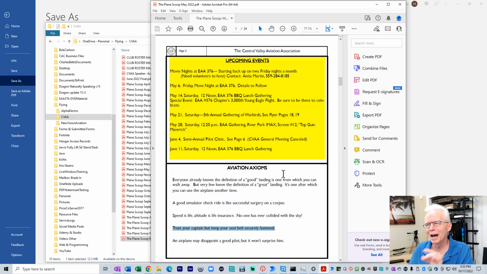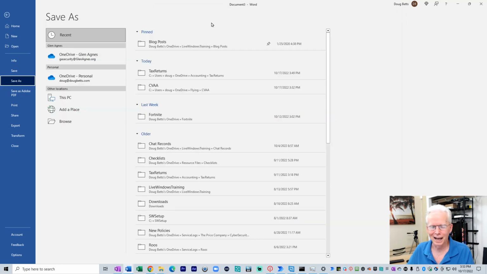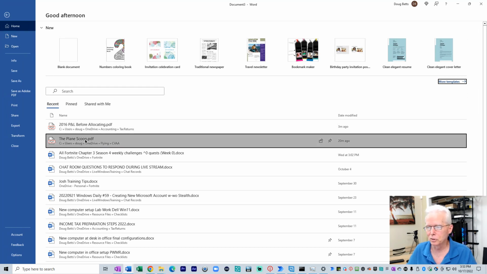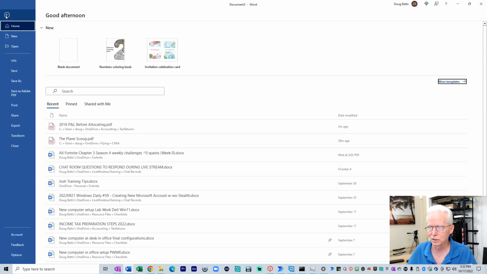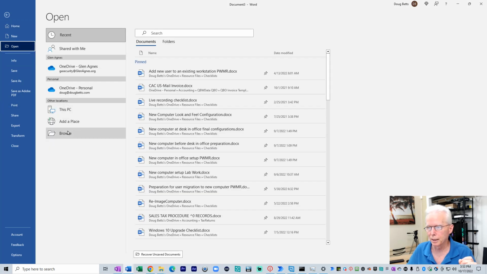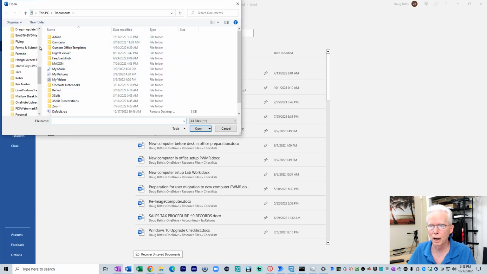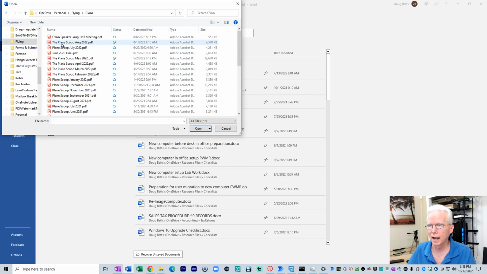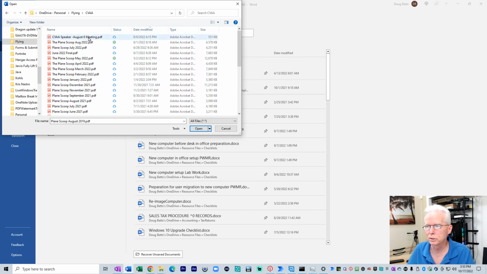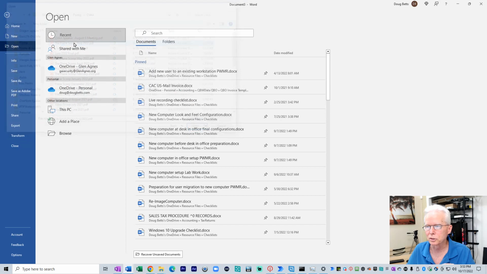What happens if we open this in Microsoft Word? I don't think it's going to go as well, is it? Oh, I'm on Save As. So I have to come back out of that and go to Open. Here's Plain Scoop. That's the name of that newsletter. So I'll click on that. Oh, it couldn't find the file because I changed the name of the file. So let's go browse for it. I'll go to Open and then Browse, then go to my Flying folder, CVAA, and then down to August. That's 2019, I don't want that one. Here's August 6th, that's a speaker. Plain Scoop, August 2022. Let's go with that one.